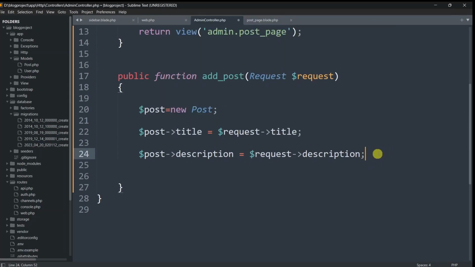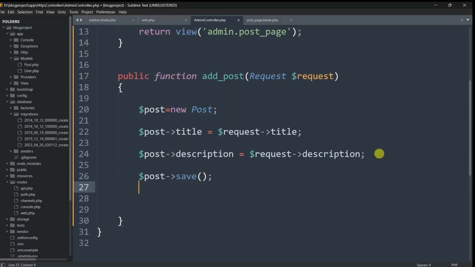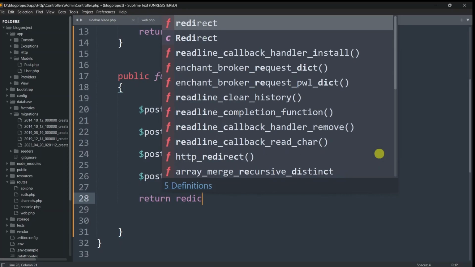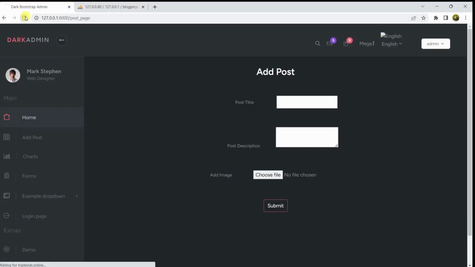So after this we have the image part, but let's just do the image part later. Let's just say over here $post, this arrow sign, save, and after saving the data we want to return the user to the same page. So we'll say over here return redirect(), this arrow sign, back. So right now let's save this and let's just refresh over here, and let's say post title will be test and description will be description test, and right now we'll just directly click on this submit button.